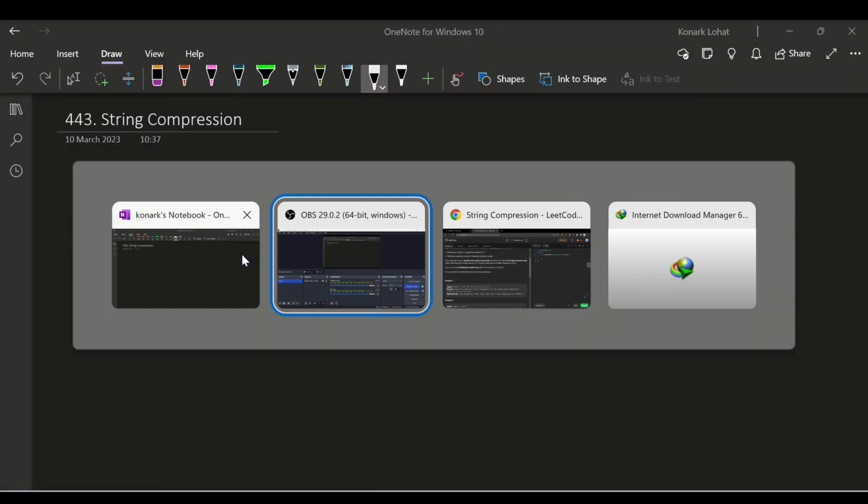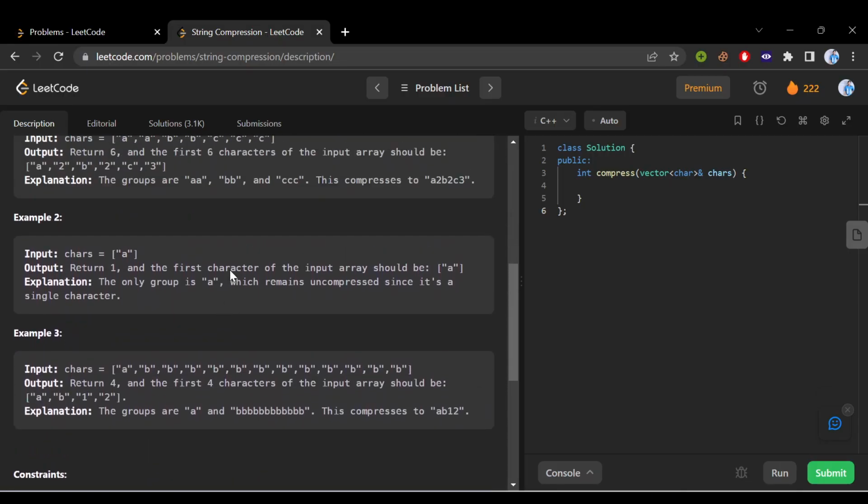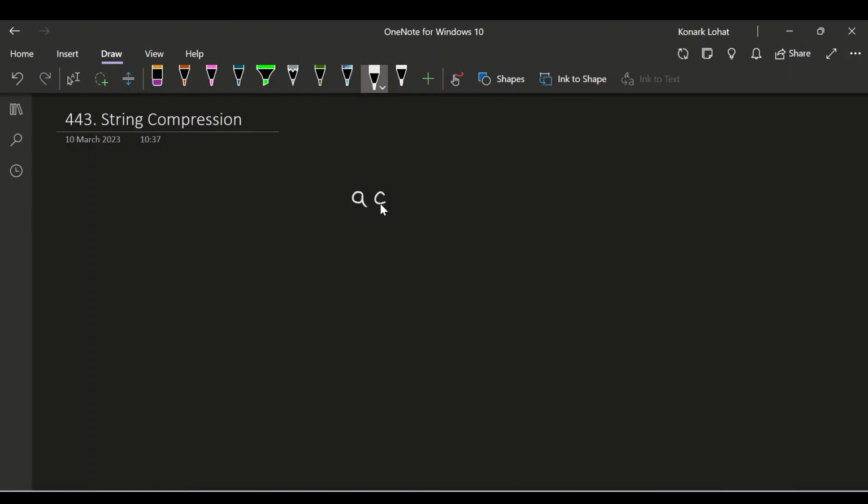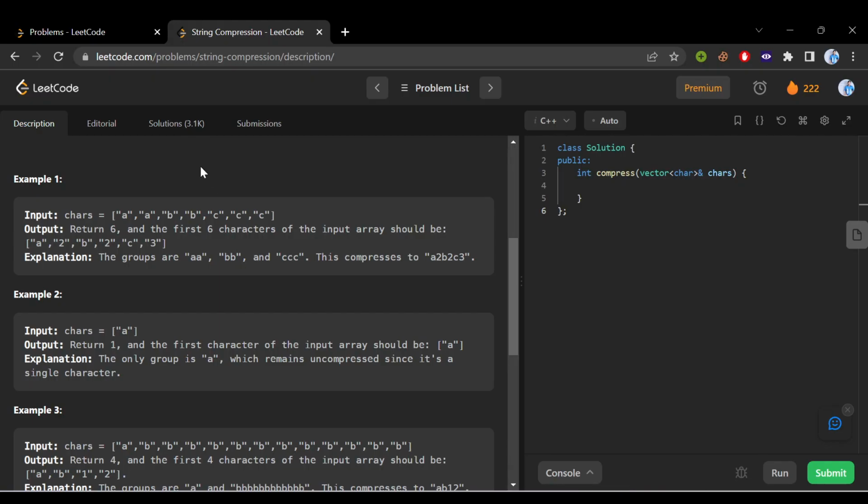So let's take the first example. We are given A, B, B, and then you have C 3 times. The indexes are 0, 1, 2, 3, 4, 5, and 6. Now I will place a pointer I here, and my approach will be to do it in place rather than creating a new string and returning. The main thing that I have skipped is that you don't need to return the string. You need to return the size of the string which you have made by compressing the vector of characters.